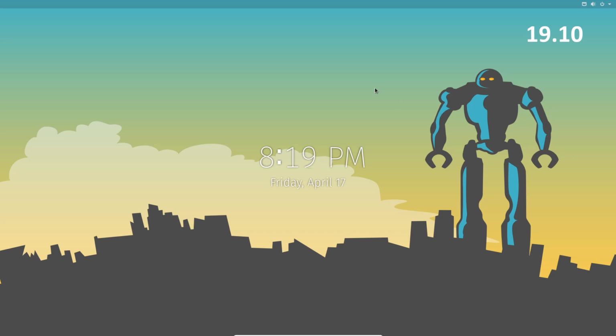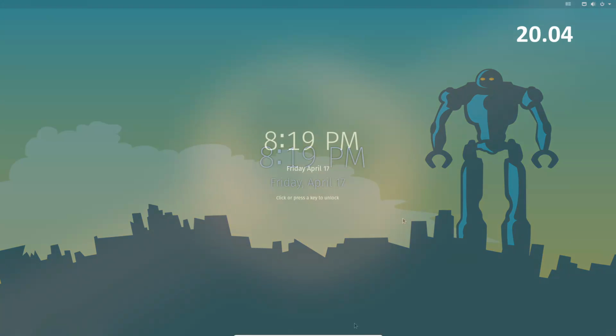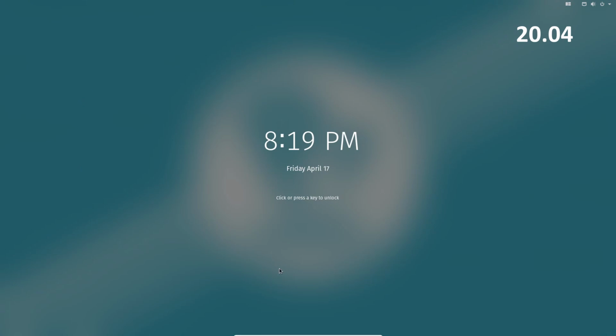First change I've noticed is the background of the Lockout screen. You can see that this is 19.10, where they have a default picture in the background, versus the 20.04 version, where they have a blurred background of whatever desktop image that you have. So let's go ahead and log in to 20.04.